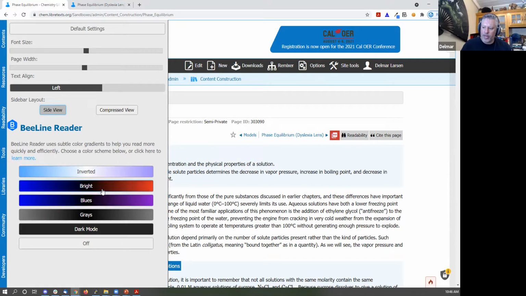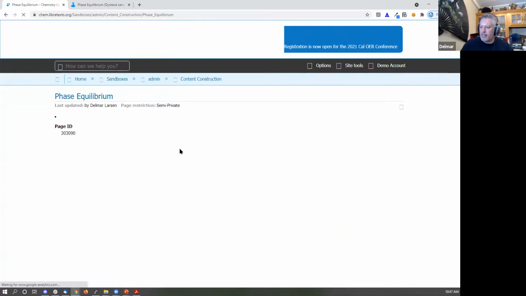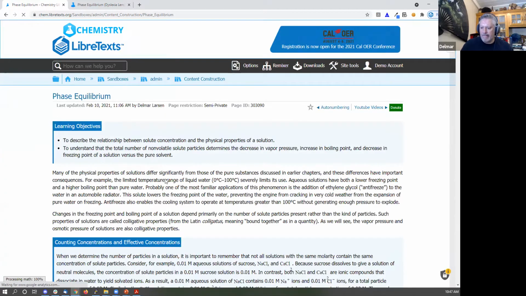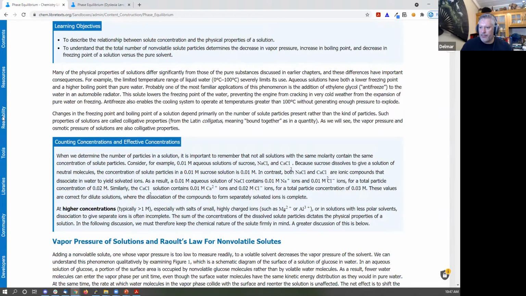I'm going to switch this to bright. Is my page? Something's happened with my page. The Beeline Reader gives us the ability to change the color coding so that, here we go, something was crashing somewhere. Did I already turn it off? I think I did.